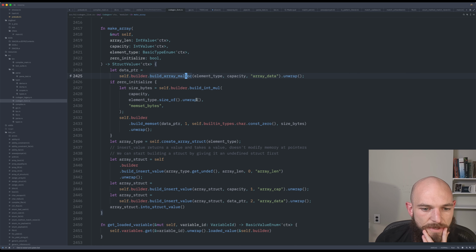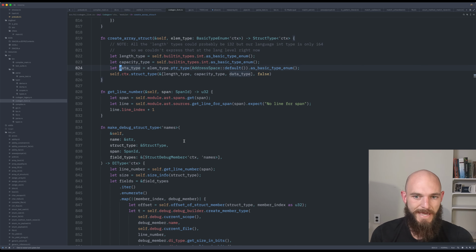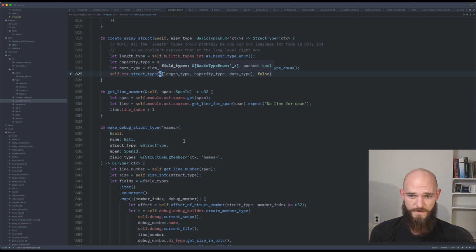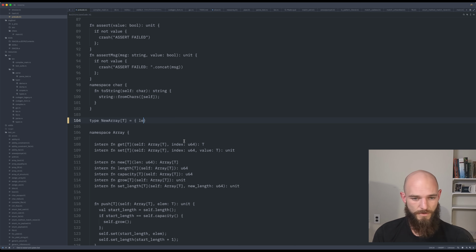So we have an array malloc here. That's special. Create array struct. This is mine. Okay. Length, capacity, data type. Built-in types, int. And then a pointer of the element type. And then we make a struct with those three fields, not packed. So let's emulate that. We have length, capacity, data. So we'll go len, and we can be explicit about the integer type here. And we'll be terse with len and cap. I like the symmetry too, I won't lie.